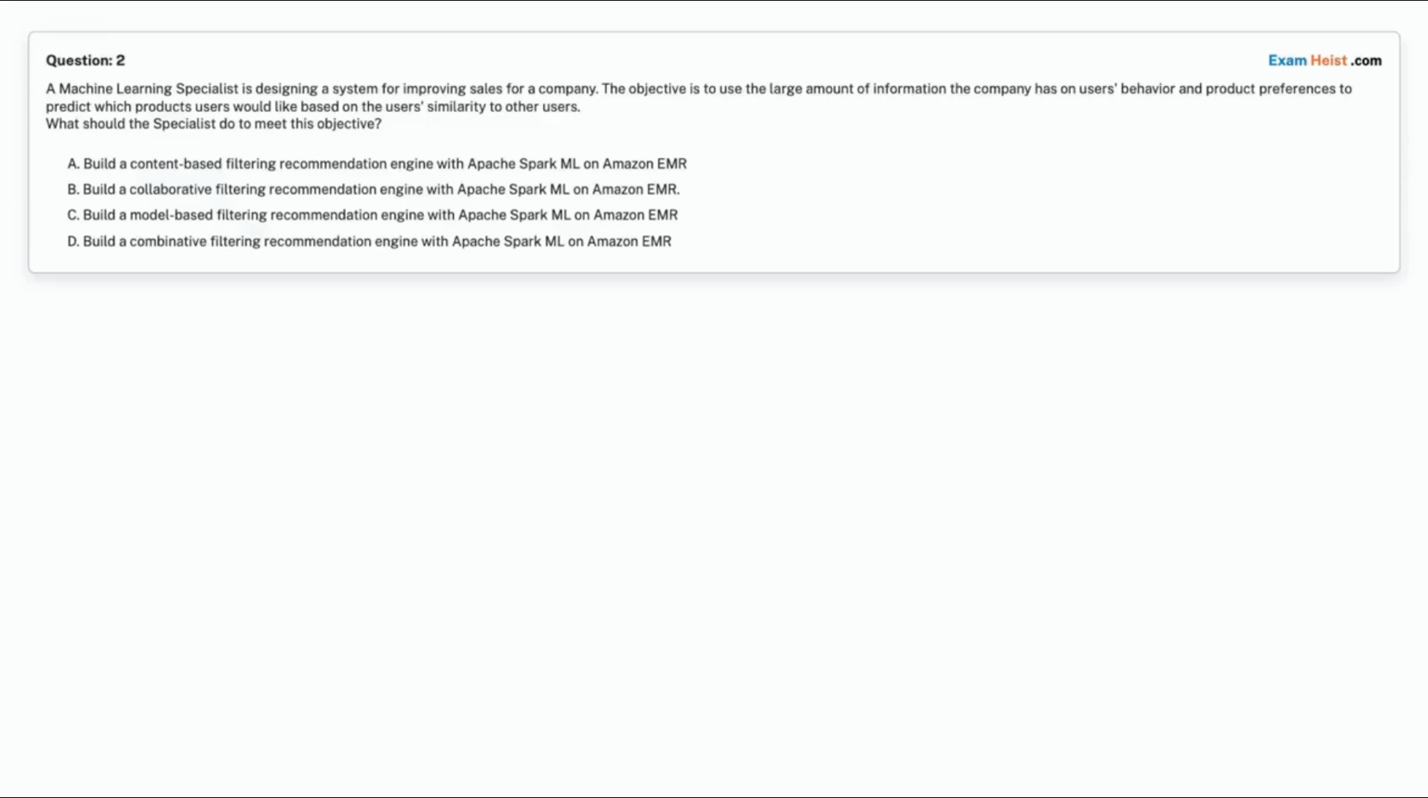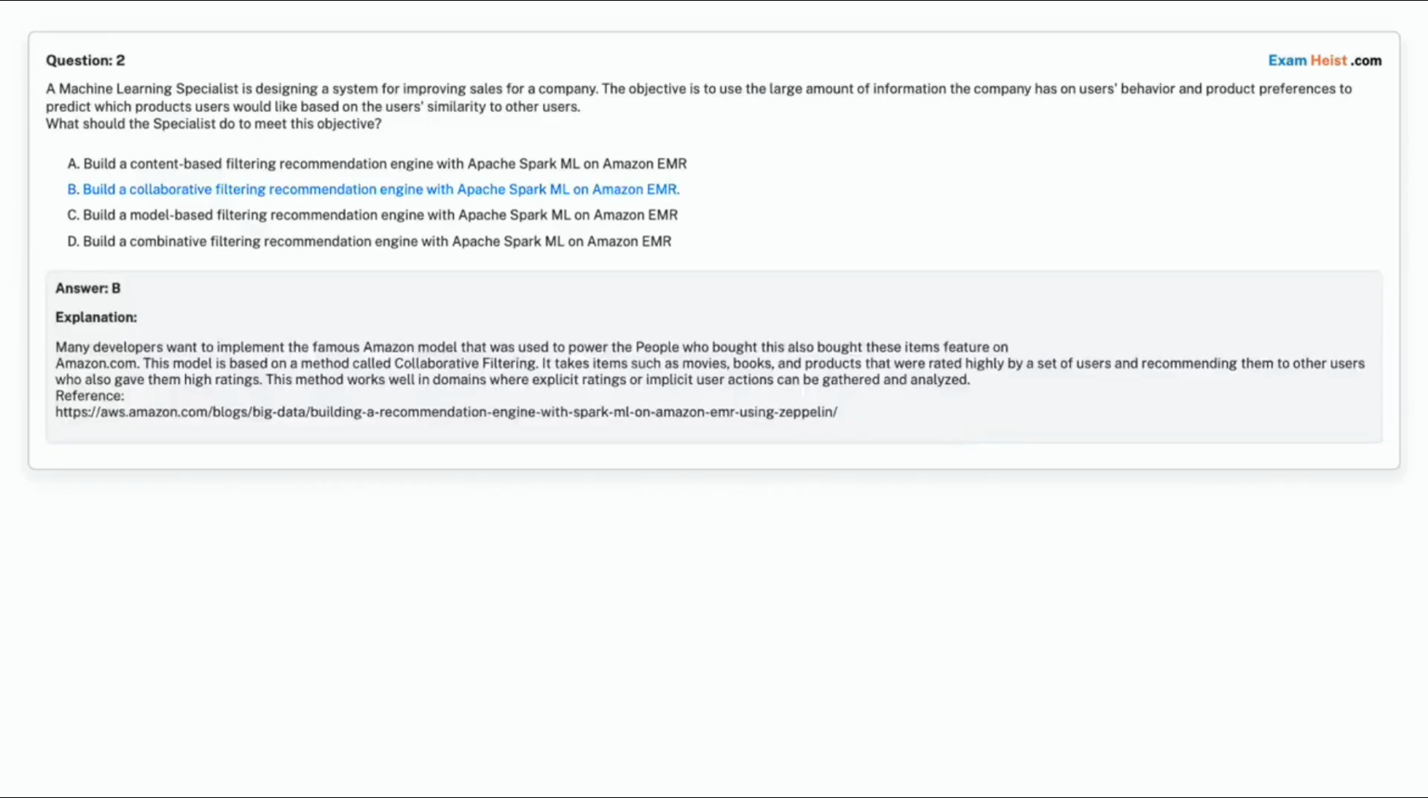Choose the correct answer. Correct answer is Option B. Build a collaborative filtering recommendation engine with Apache Spark MLlib on Amazon EMR.